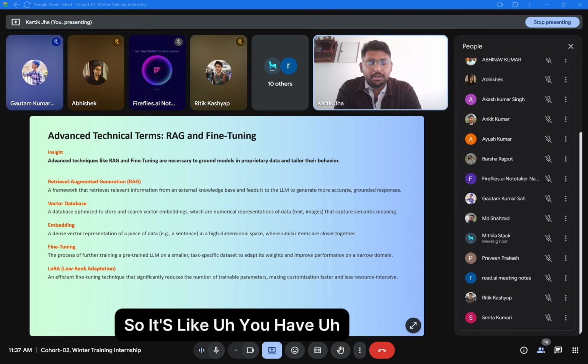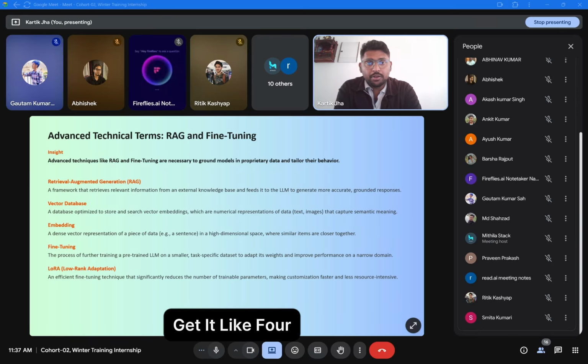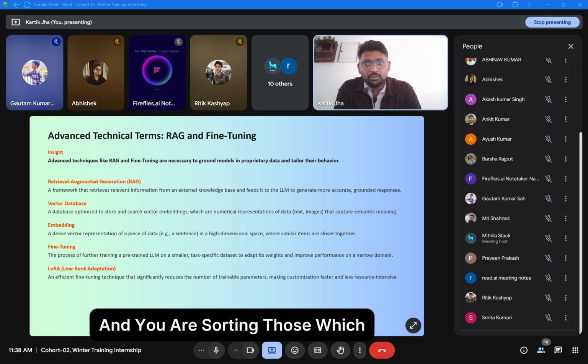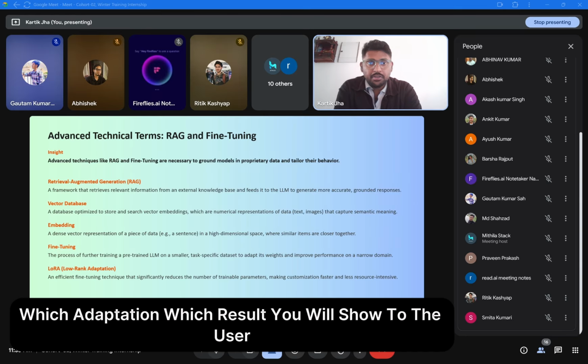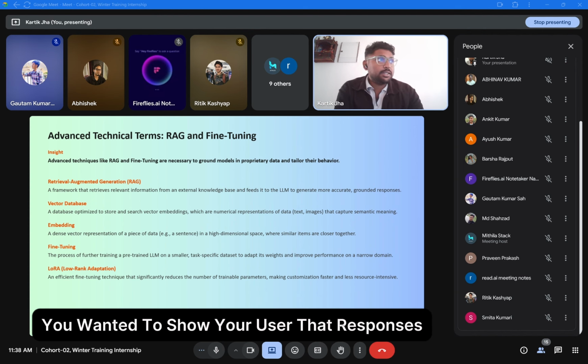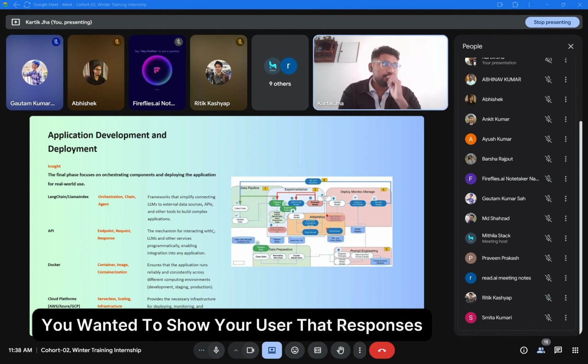So it's like you get 4 or 5 outputs, rank-wise, from that LLM, and you are sorting which adaptation, which result you will show to the user. It's a low rank adaptation, whichever is better. You want to show your user those responses.